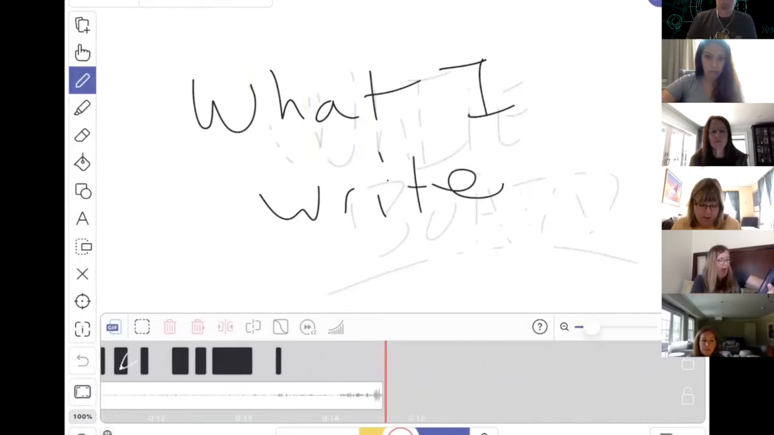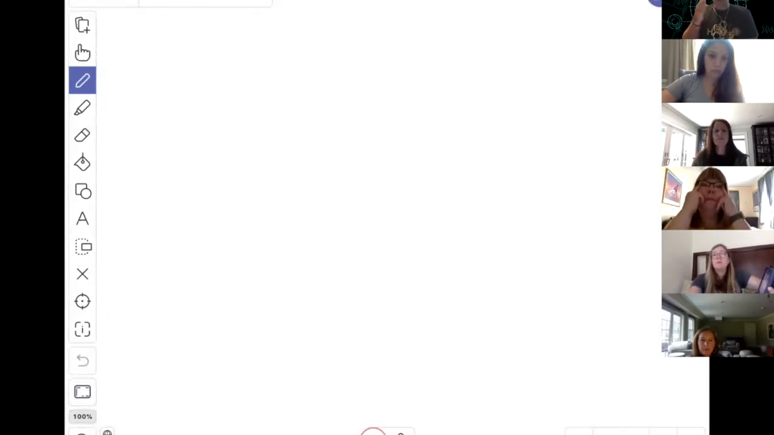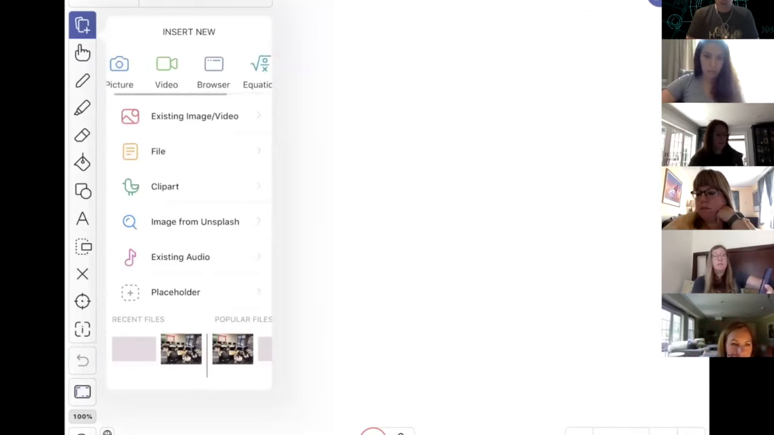Now, what's also really nice about this is that you can do multiple pages. In the bottom right-hand corner, there's a little plus button, and now there's multiple pages, almost like Google Slides. Oh, they moved it. There we go. Insert. I can insert anything, right? There's clip art, there's files, you can do videos, pictures. One of the nice things is image from Unsplash, which is a free photo service, so it does a little bit of image searching for you.